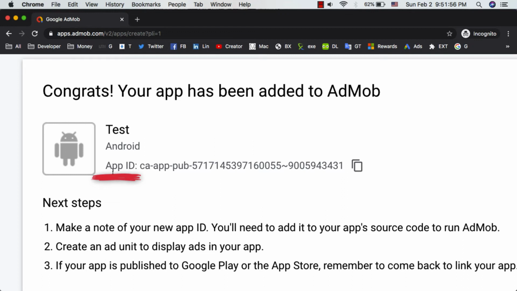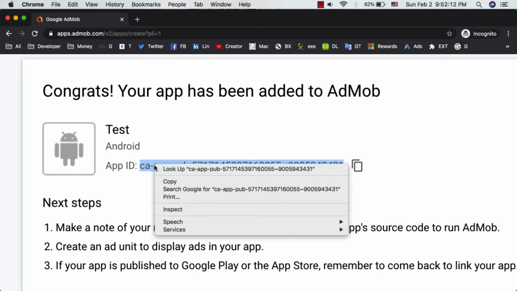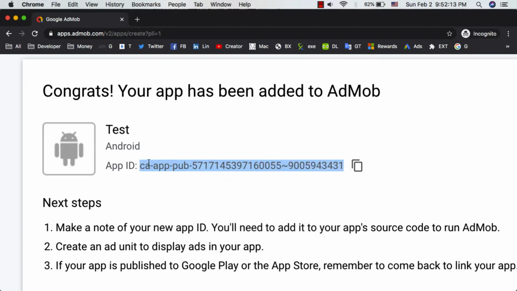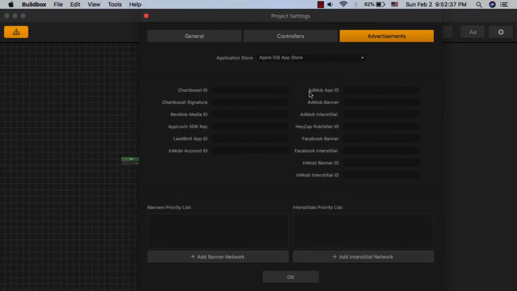Now as you can see here, this is the app ID that you should use in BuildBox. What you need to do now is copy this ID by clicking on this tag, or in the usual way by pressing the right mouse button and then choose copy. After copying the ID, go back to BuildBox and paste the ID in App ID option here. Make sure to put it in its correct place, which is the App ID.